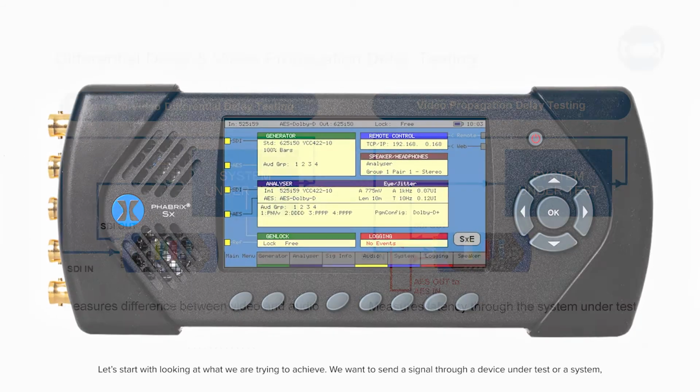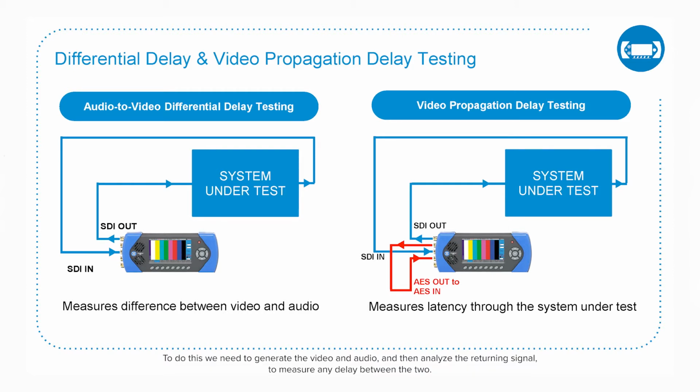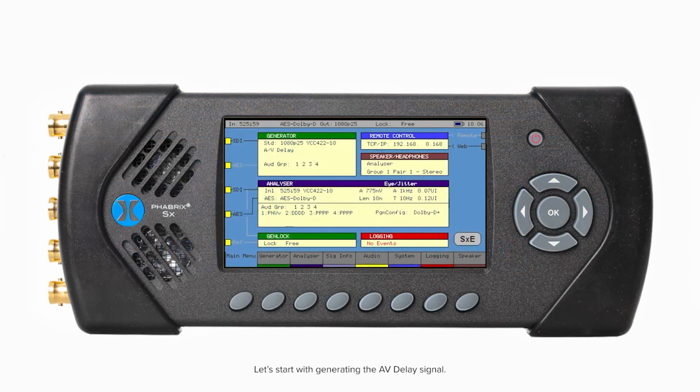We want to send a signal through a device under test or a system, and then measure if there is any delay between the audio and video being returned. To do this, we need to generate the video and audio, and then analyze the returning signal to measure any delay between the two. Let's start with generating the AV delay signal.